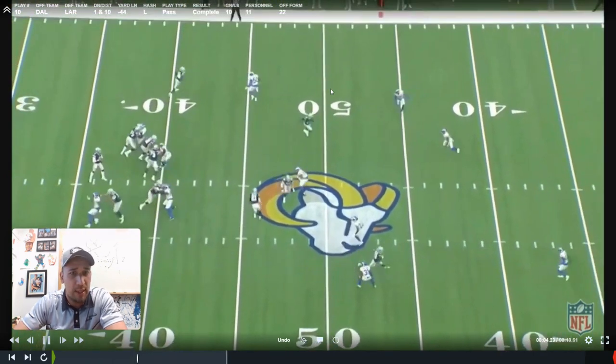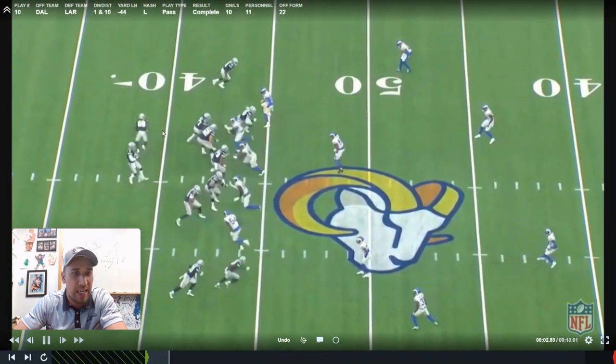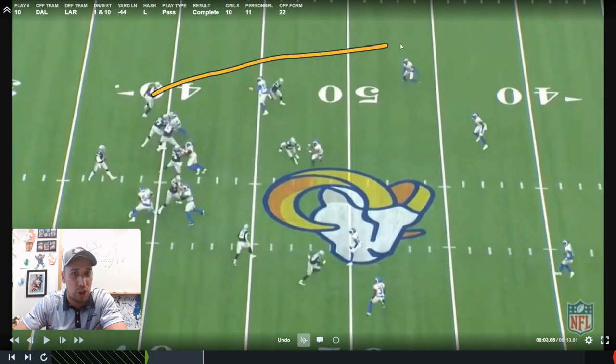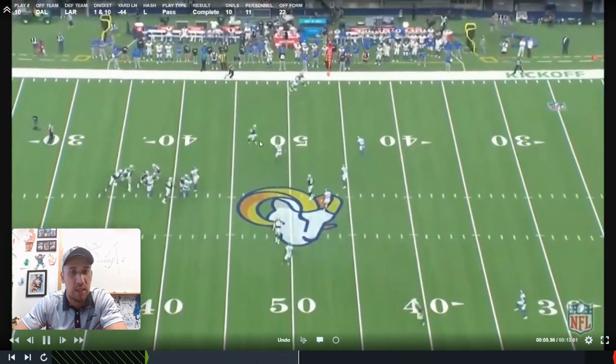So definitely a wrinkle worth looking at, and a good example here from the Cowboys of not just taking the automatic wrinkle. We're not calling mesh rail just to throw the rail. We're calling it because there's a read attached to it, and we end up coming off of it and throwing the shallow. So easy completion for 10 yards.